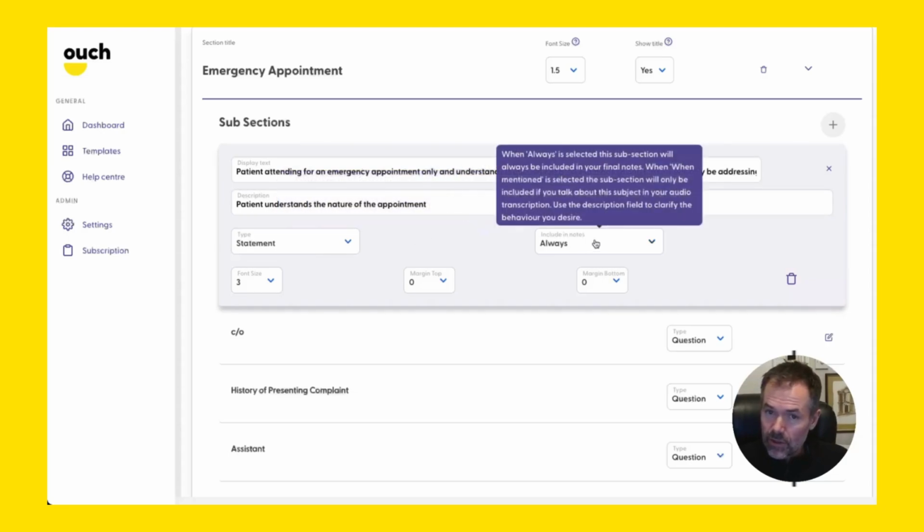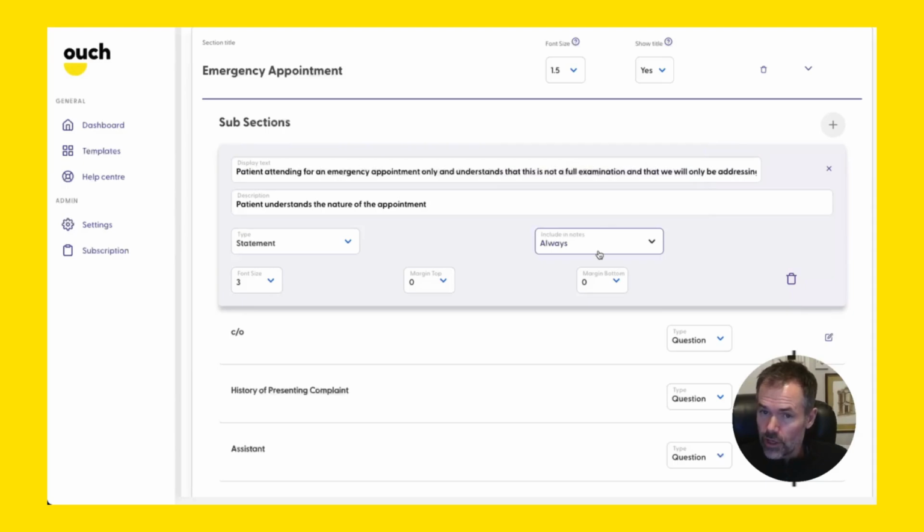And here you can alter whether this should be always included in your notes or should only be added when mentioned. This means that the AI will check whether there's any mention of this, and it will use this description to help it. If there's no mention, it will leave it out. If it's got always, it will always include it in your notes. You can also change the size of the text, the margin above it and below it, and you can delete a subsection here.